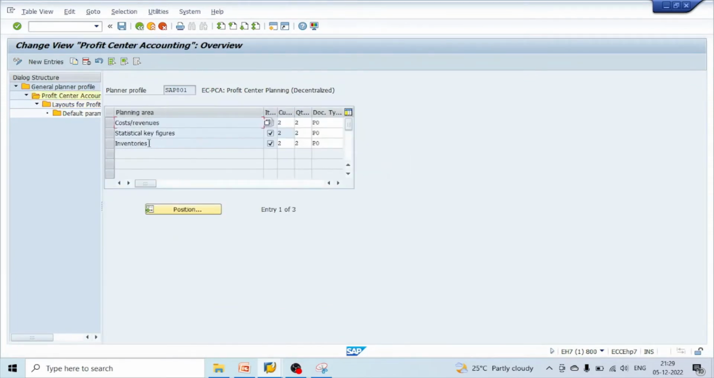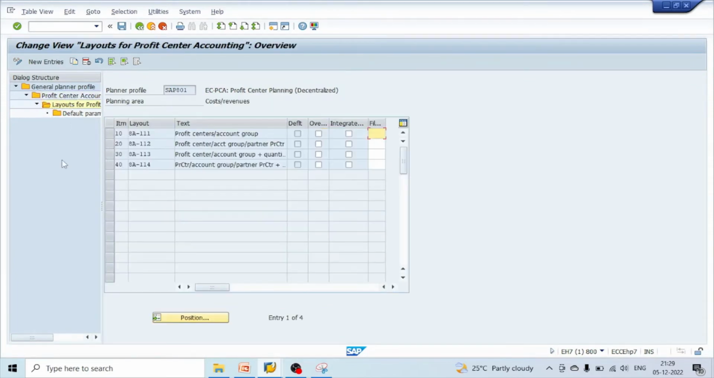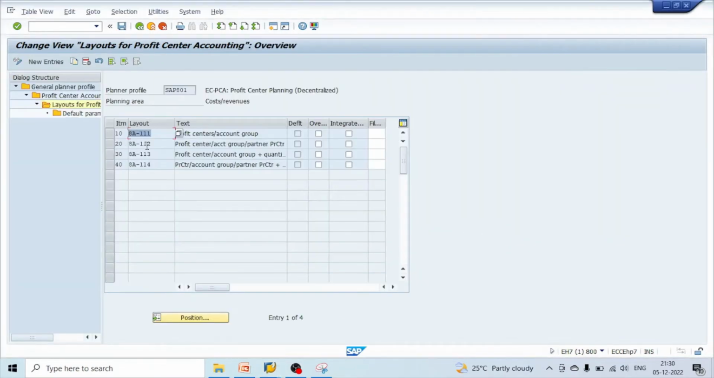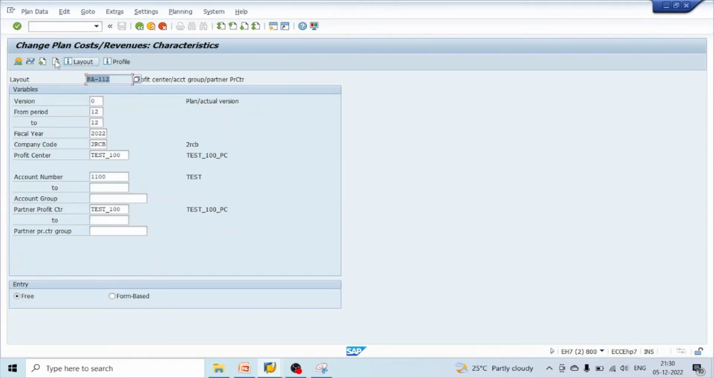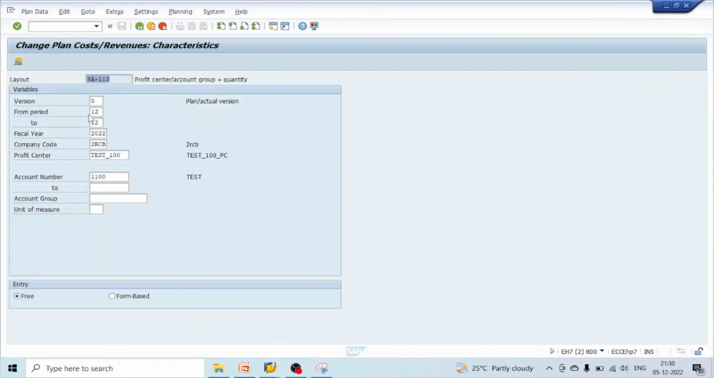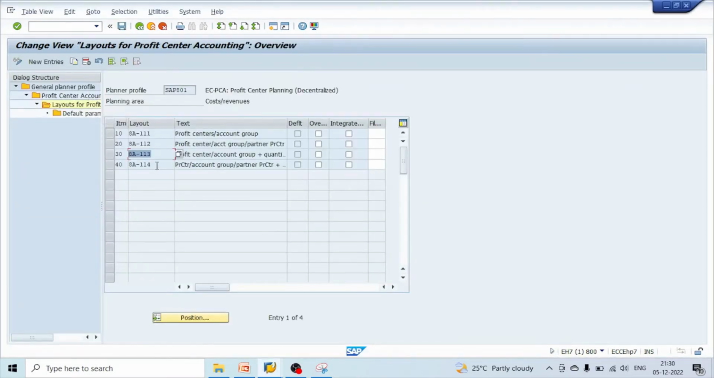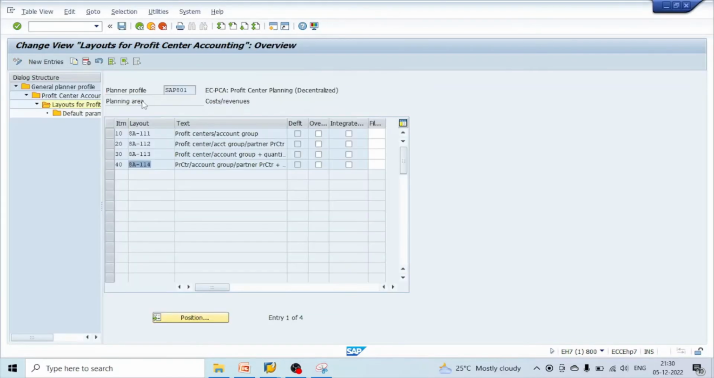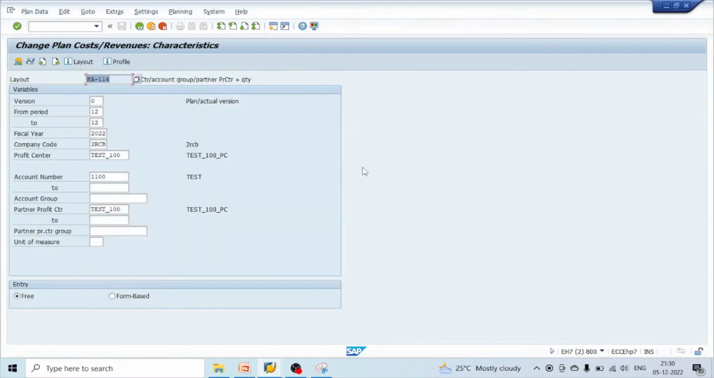Go back. Select this costs and revenues and layouts. 88111. Here we can see the layout 88111. Select next layout, 8A112. Here we can see 8A112. Next layout 113. Next layout 114. So why? Because only these layouts are available since we have set our planner profile to SAP 801.